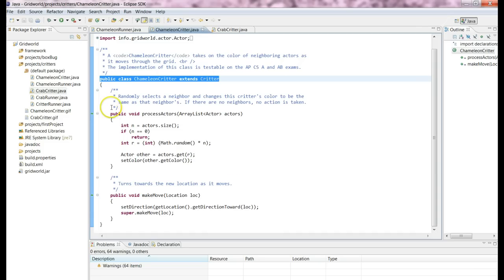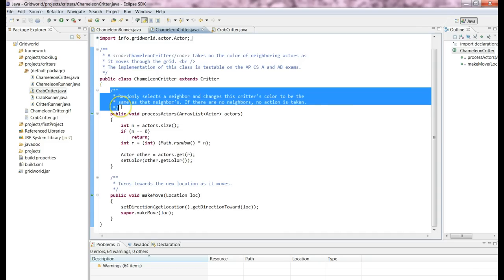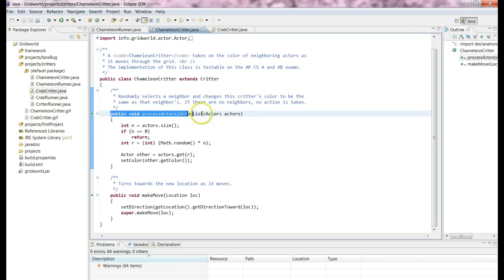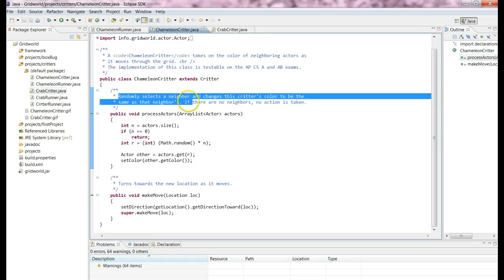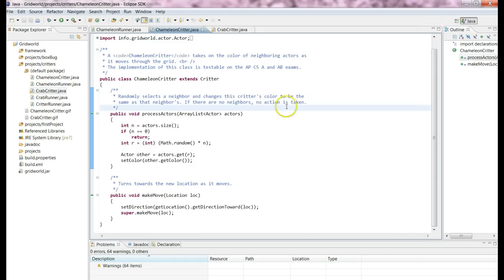So in this case, he's going to work exactly the same. He's got the same act. We know it's going to work the same way. He's going to get the actors around him. He's going to call process, but in this case, process is overridden. What he's going to do, and I can see in the comments here, he's going to randomly pick one of his neighbors. We're not interested in eating those flowers anymore, and we're going to change color to match them. If there's no neighbors, we're not going to do anything. So let's see how that happens.